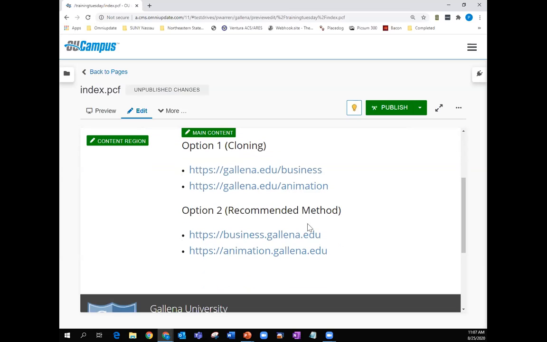Another way of doing it, the more recommended way, is to put it into the base URL. In this case we're putting business first. We're actually setting up the site within our URL as business.galena.edu. That way, if we do start getting additional folders here, there won't be a conflict between business and any folders that are named business. Same thing with animation. We're going to animation.galena.edu, and that way it's preventing that problem of two things showing up with the same name.